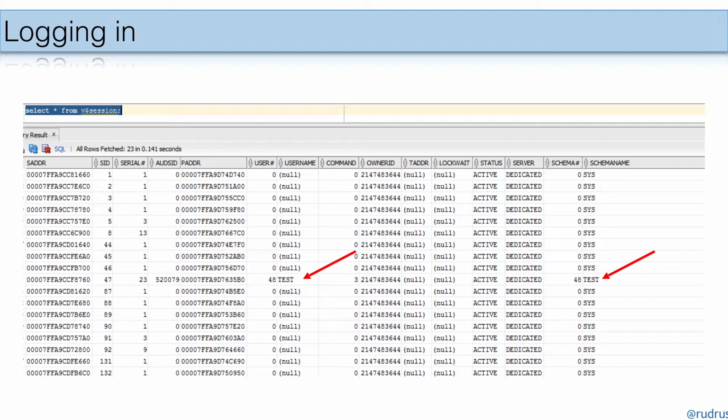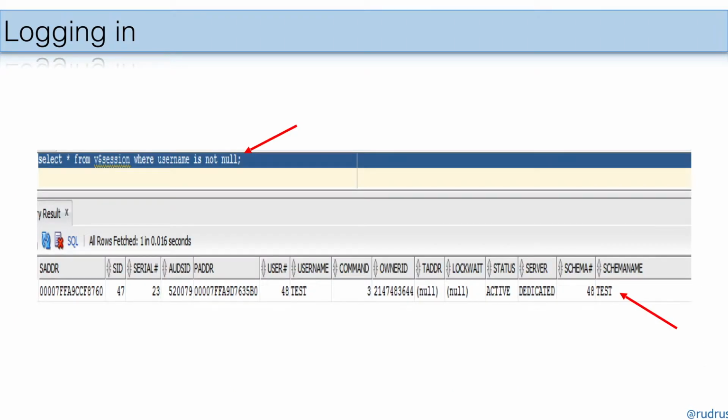Look at this one. This is the connection we opened. And you can see this one has the username TEST. This is the one we used, remember? So what I have done now, I have filtered to just get the records with username not null. So this will filter out all the sessions opened by the database. We will look at the important columns one by one.